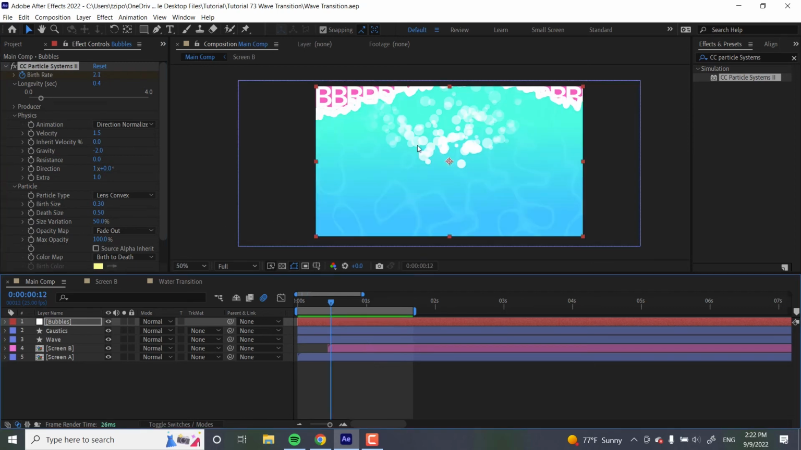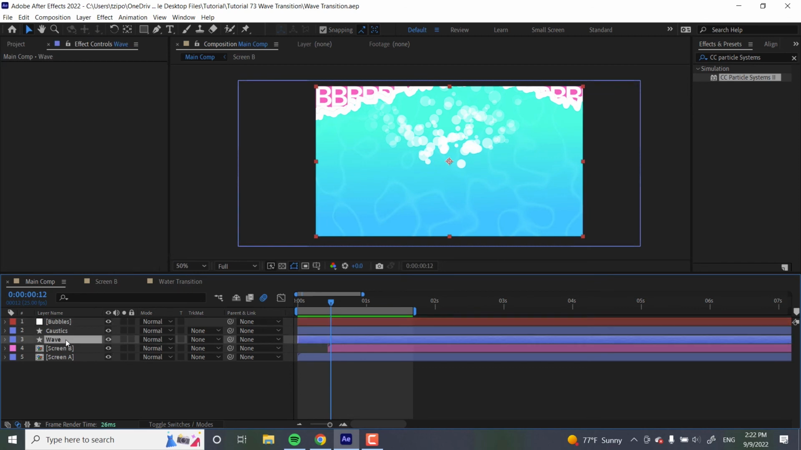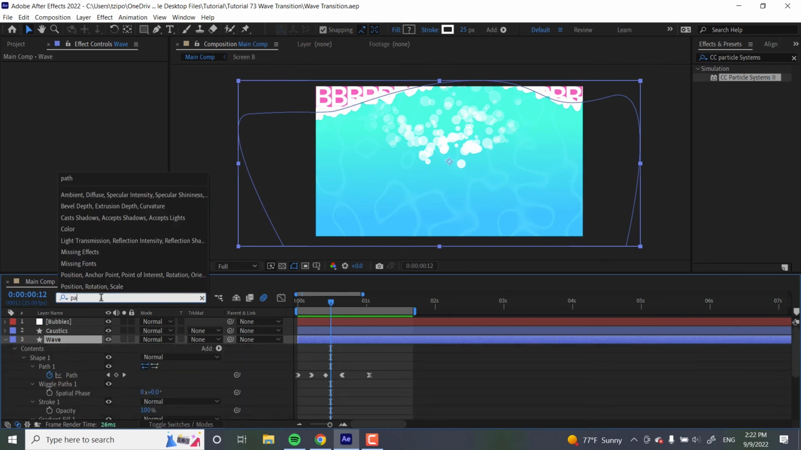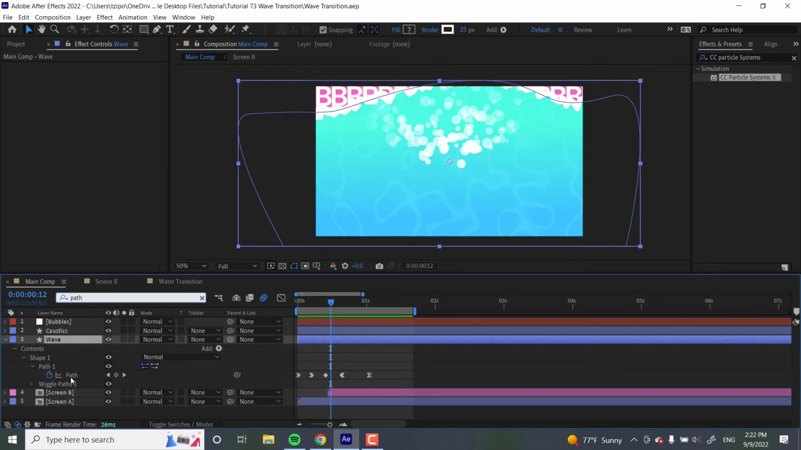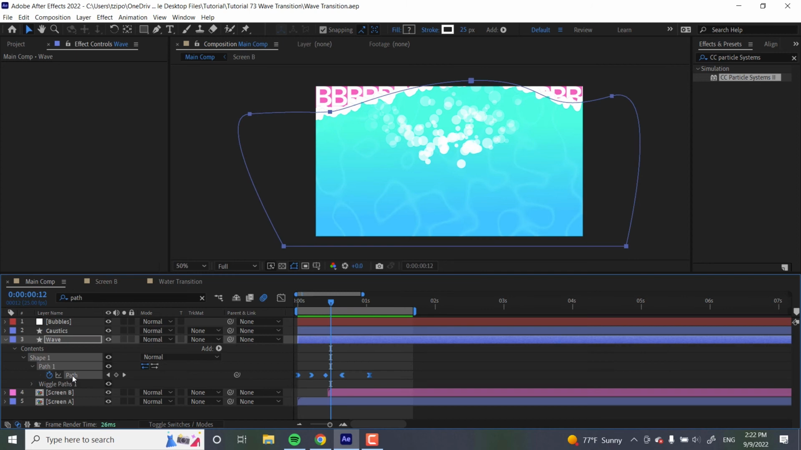Now finally, we want to have these bubbles following the wave. So this is pretty cool. Let's head over to wave again. You can type in path to open up those options. Select the word path itself. That's quite important for this.